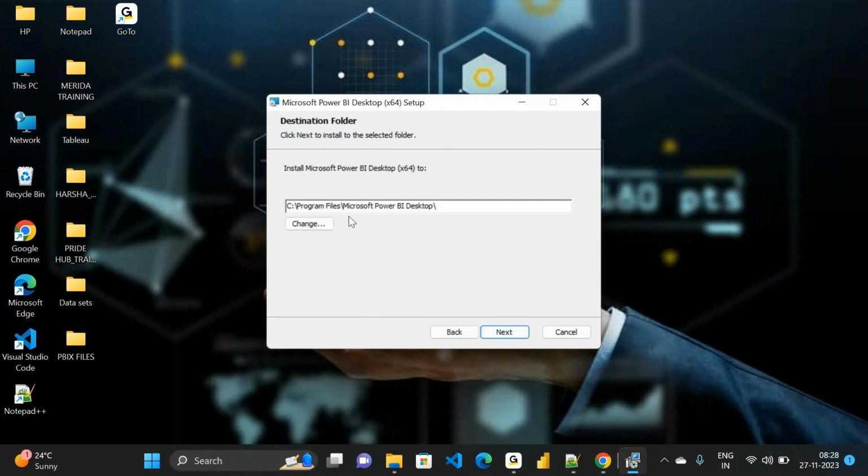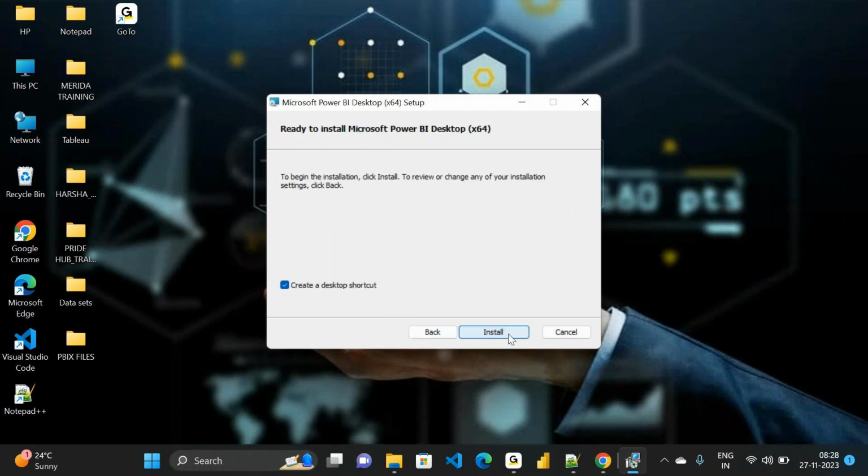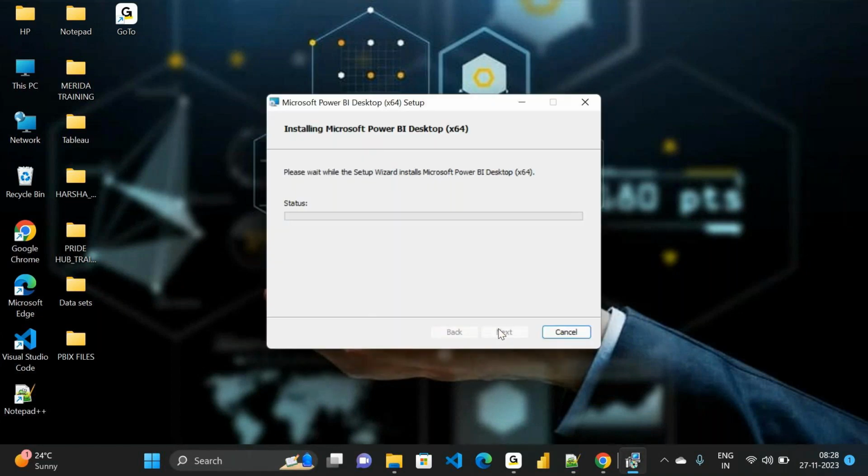And it is asking for the location where this Power BI will be stored. Right. Go for next, and then click on install. That's it. Okay, it is going to install. It will take one or two minutes to install on your device. Clear, everyone, how to install Power BI on your device?